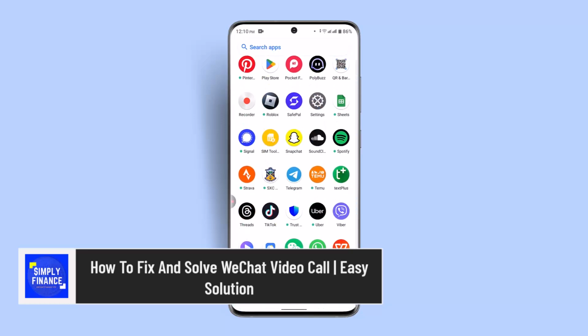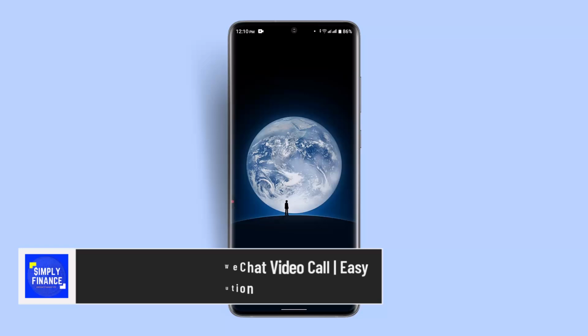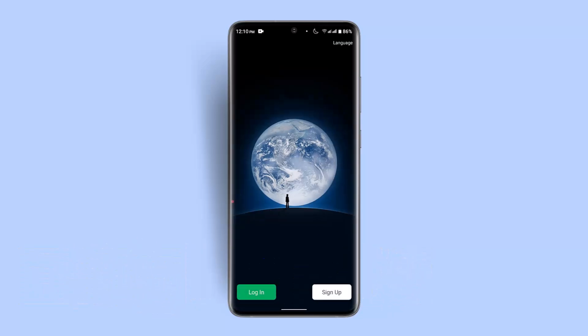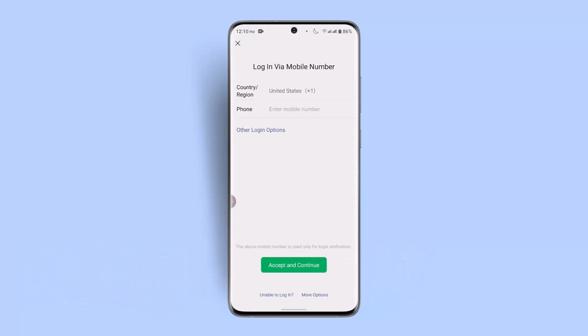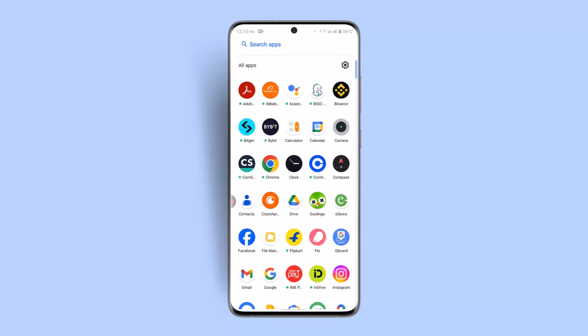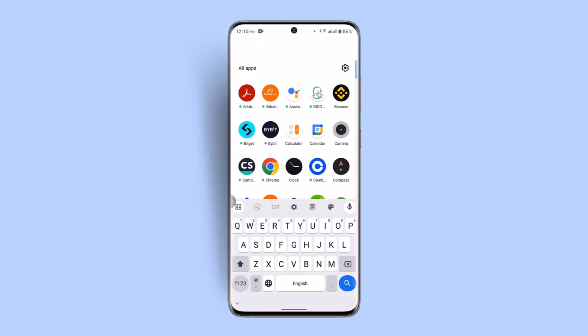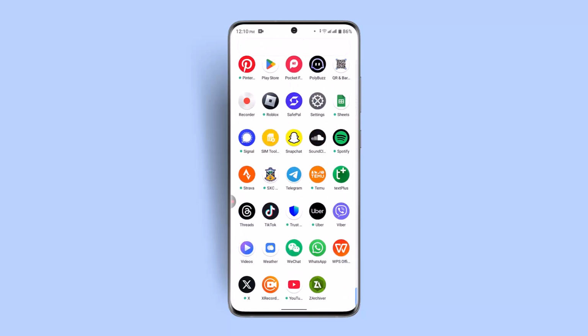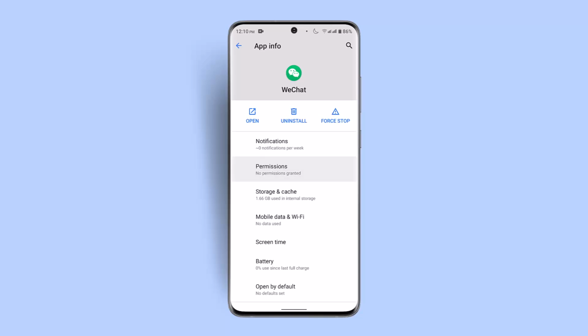In today's video, I'll show you guys how you can fix and solve WeChat video call. So if you're having an issue with the video call when using WeChat, in order to fix it, the first thing you could do is check whether the permissions are enabled or not. For that, you have to go to the settings, or you could just go to the app info section by long pressing the WeChat app, and here you want to go to permission.